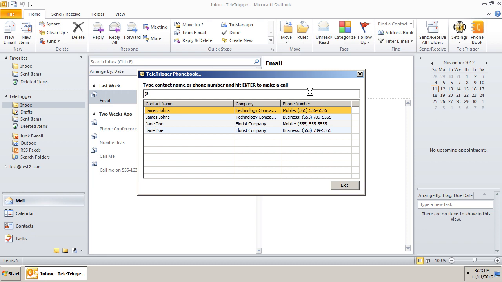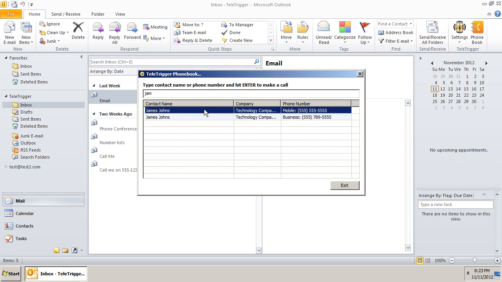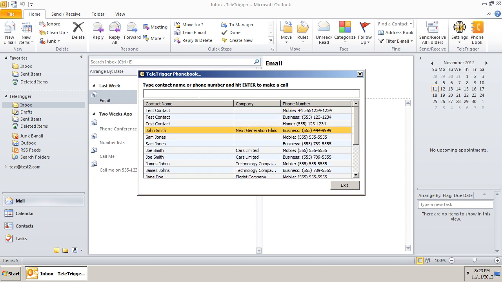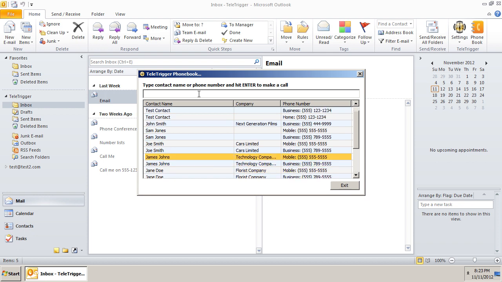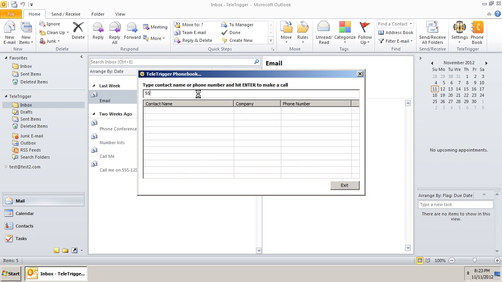When you see the number you want, simply double-click it. Or you may use the up and down arrow keys, then press Enter. You can also just type a phone number and press Enter to call, even if that number is not in your contact list.